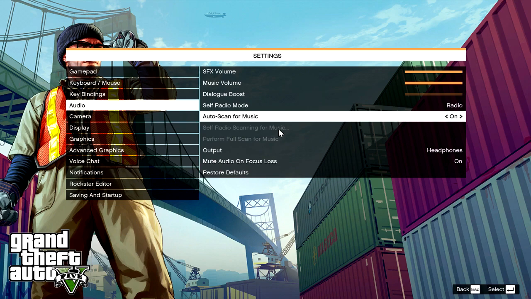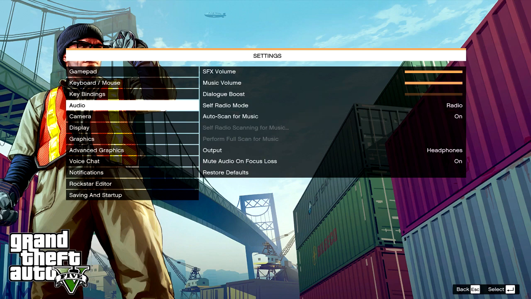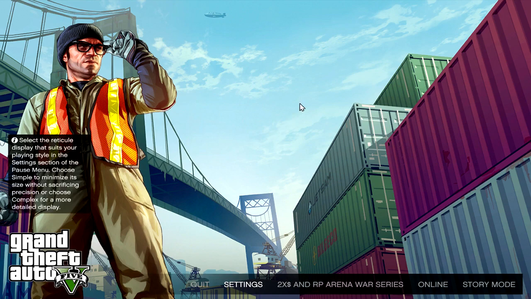I'm just gonna be waiting here for a minute, and then after doing that, all you have to do is press escape twice and you'll be back in the menu. And all you have to do now is select your story mode or your online mode, load up the game normally and it should work. I'm gonna demonstrate right now.